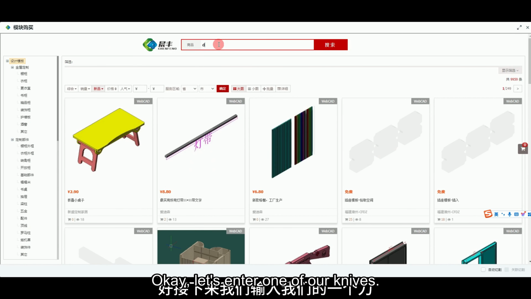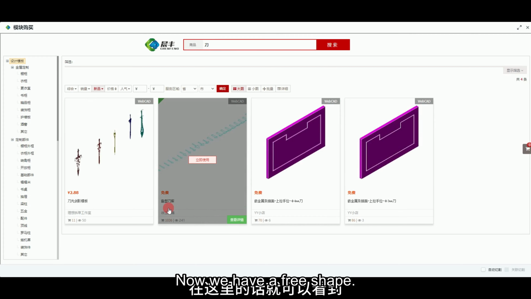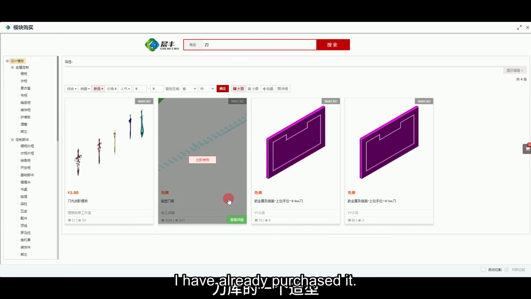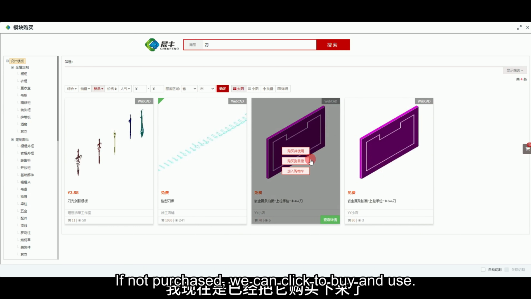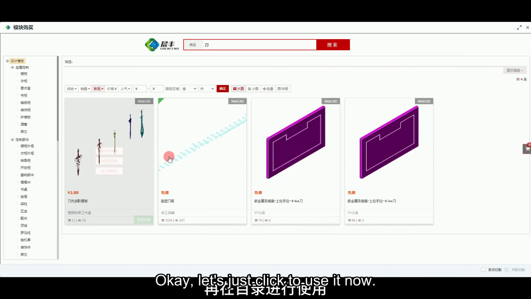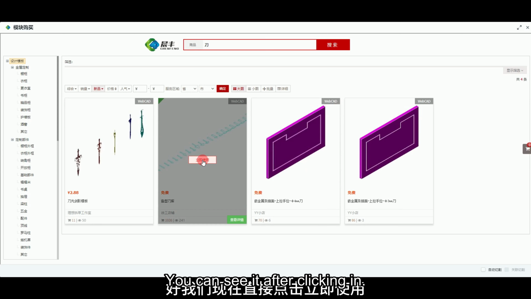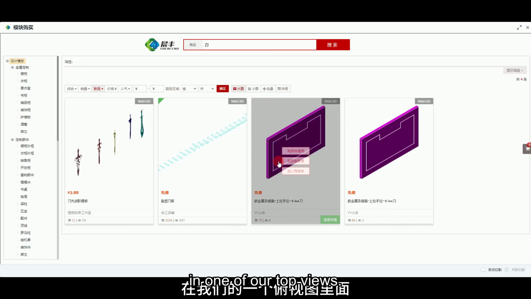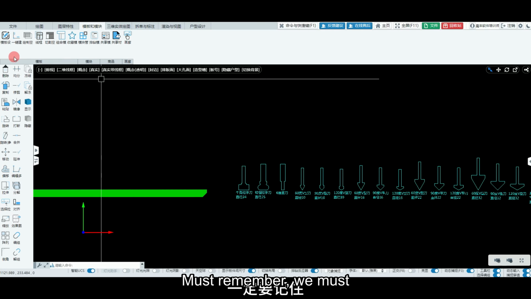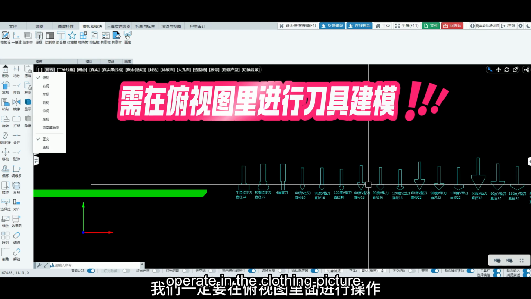Okay, let's enter one of our knives. You can see it here. Now we have a free shape, a shape of the tool magazine. I have already purchased it. If not purchased, we can click to buy and use, or purchase from the catalog, then use it in the directory. Let's just click to use it now. You can see it after clicking in. In the top view, we can see a shape of these tool magazines. Must remember, we must operate in the clothing picture.